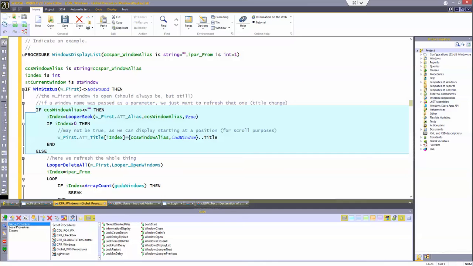Same thing happens when you are opening a Word document and you are doing a save as. The name of the document changes, so that should be reflected here, and this is what it's called for.